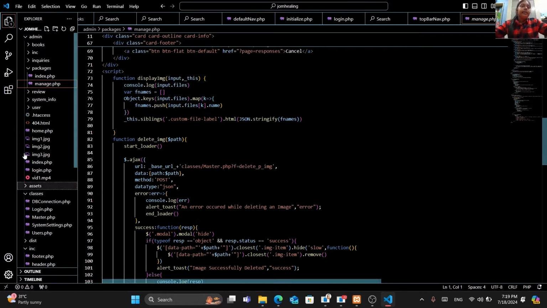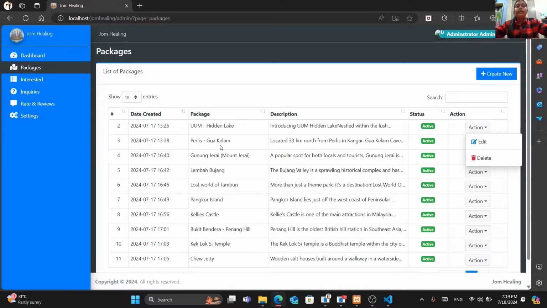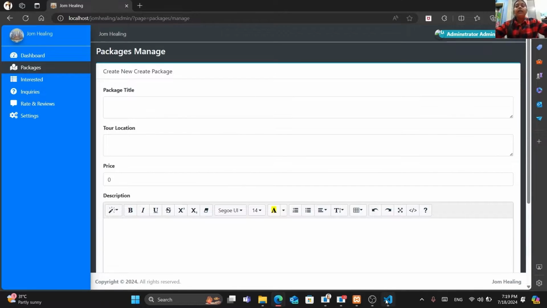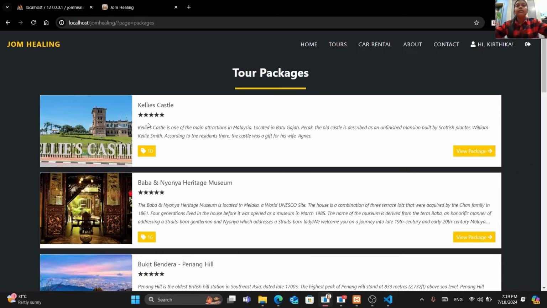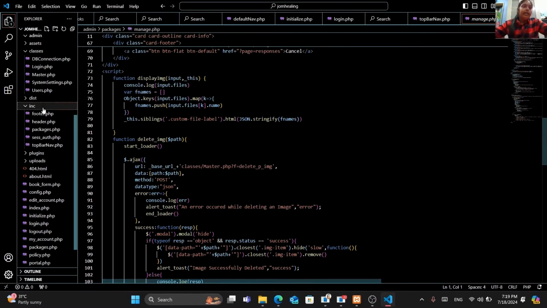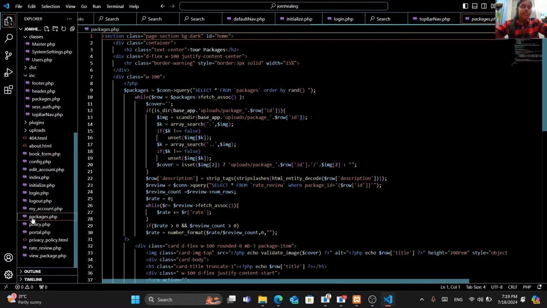Okay, and then this is the admin side, where this is the code mainly for the design and how to create new. Now let's see the code for the user side of tours, and how they can click the view package and leave a review. Okay, so we have packages.php. This is where all the codes for the tour section are listed.